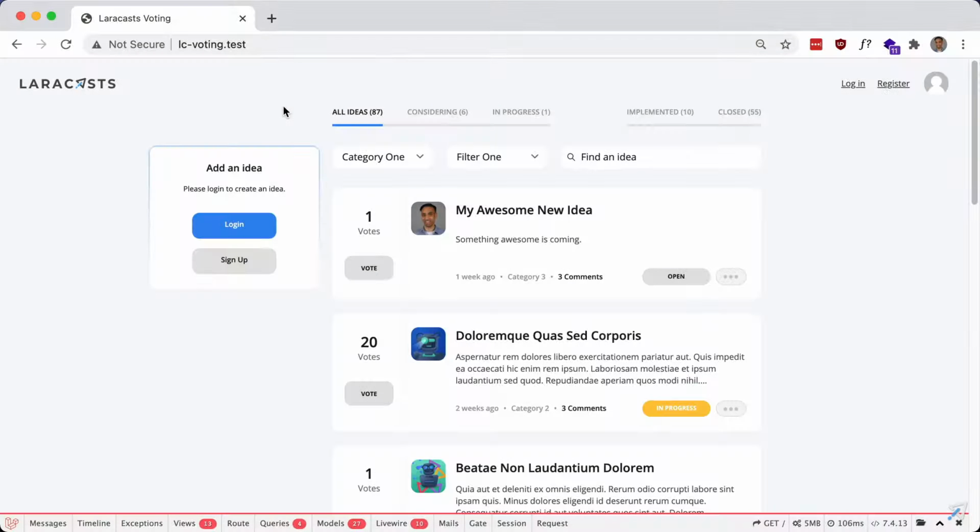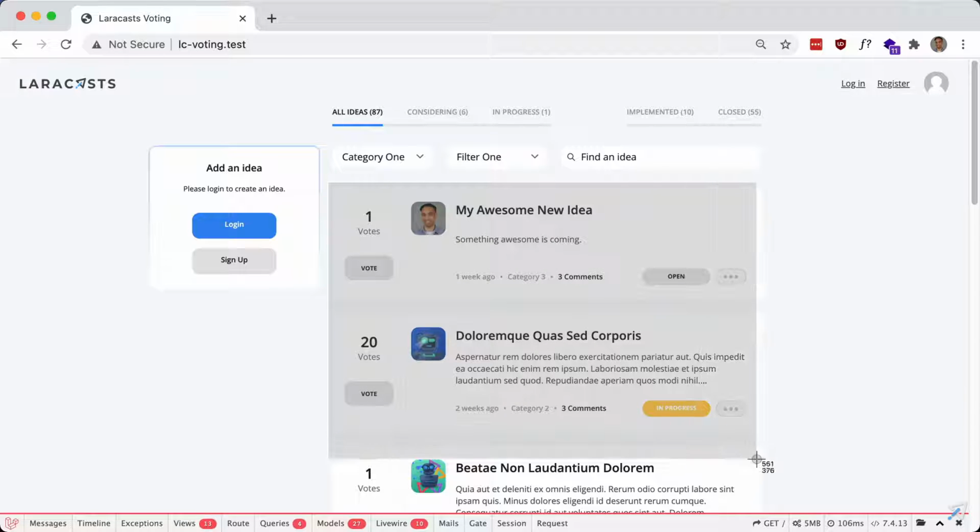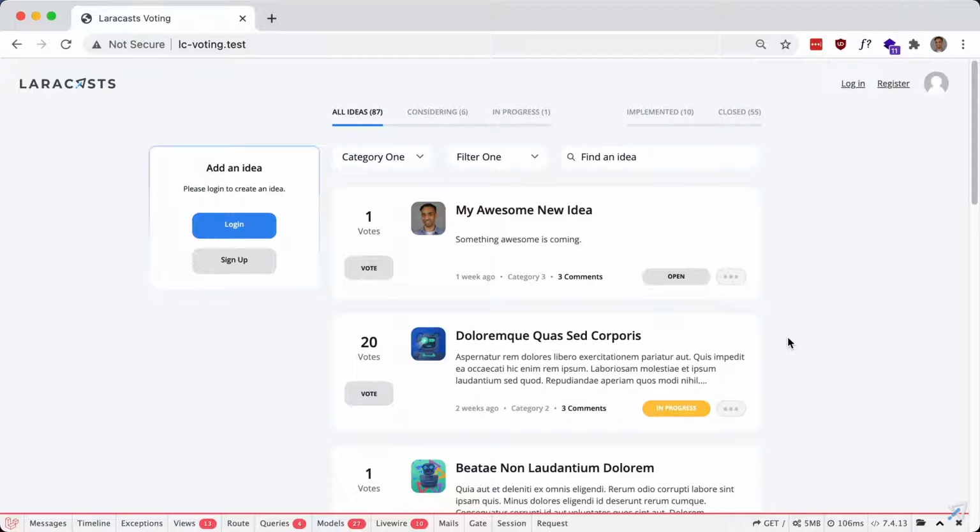Okay, the next feature I want to work on are filters. So we have these status filters on the top, a category drop down here, one for other filters, and a search box. So before we work on that, we're going to have to make some changes to how we fetch data. So for all of these ideas here, we are doing it the traditional way from a controller and then outputting it to a blade view.